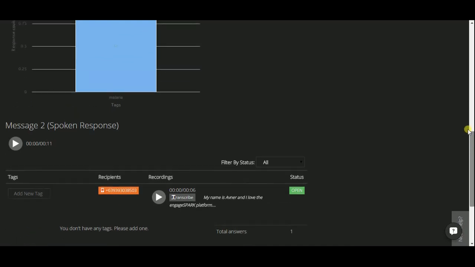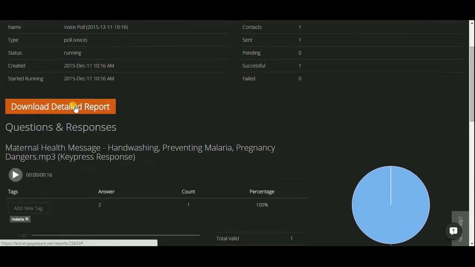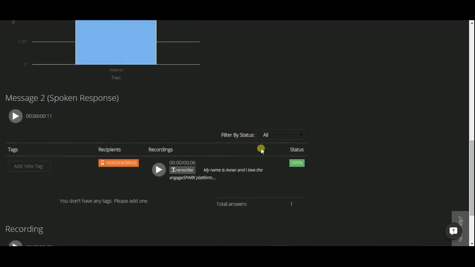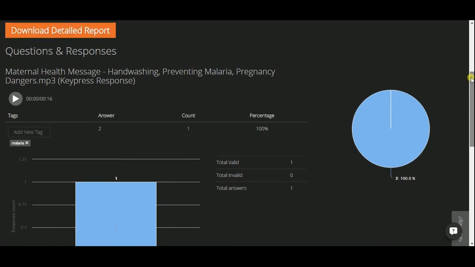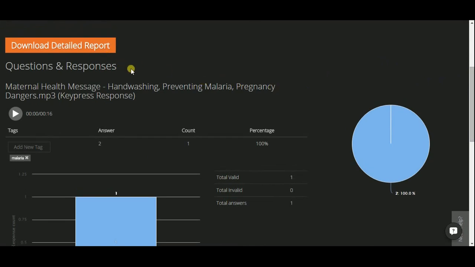Lastly, you can download a detailed report that gives you all sorts of information in Excel about the call for each recipient. So it'll tell you how long the call lasted for each person, what time they answered, what time the call ended. It will include the transcription for any spoken response questions. It'll show you what key each person pressed. It'll include any tags you added, and so on and so forth. So by downloading the detailed report, you actually get in Excel every single piece of data related to each interaction with each contact on the engagement.